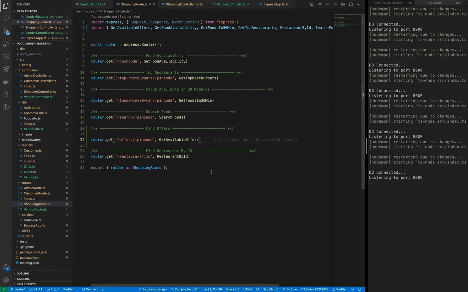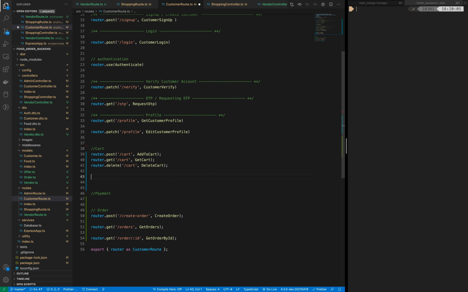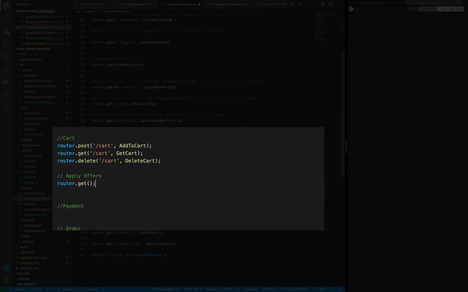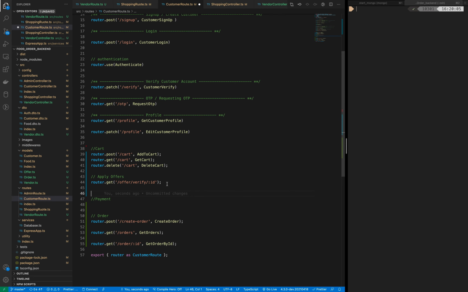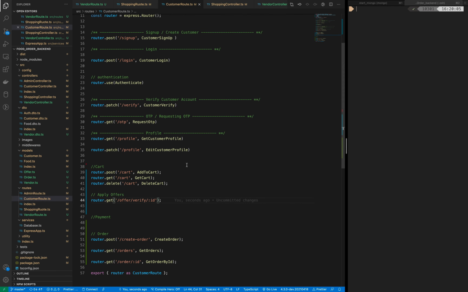So that section we will take care of here in the customer controller. Here in the customer route, we will apply the offers. Right, so here we will verify our offer. So let's add the verify offer functionality quickly in the customer controller.